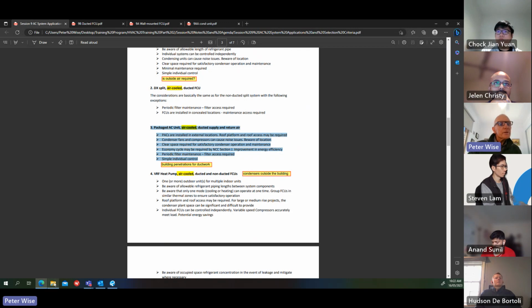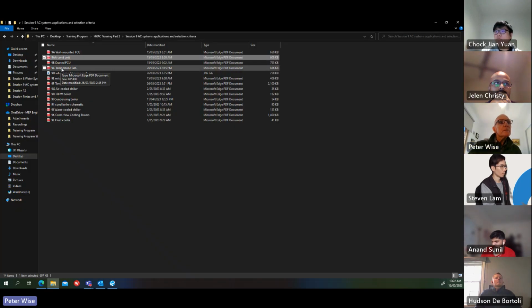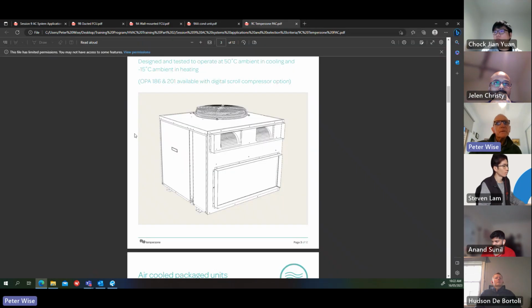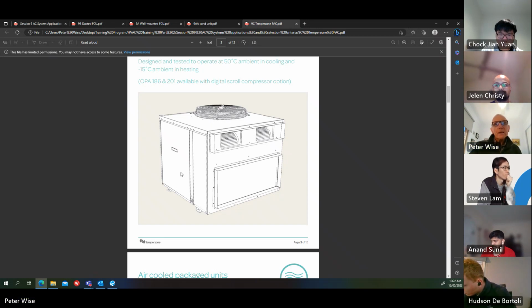So I'll show you a picture of a typical air-cooled package unit. It's not a very good diagram, but you can see there's a supply air connection there, return air connection. Again, you have a filter box on there with filters in it, and the condenser on the top. You need clear space around the unit for condenser air to come in, and clear space above to discharge the hot condenser air, and also maintenance.